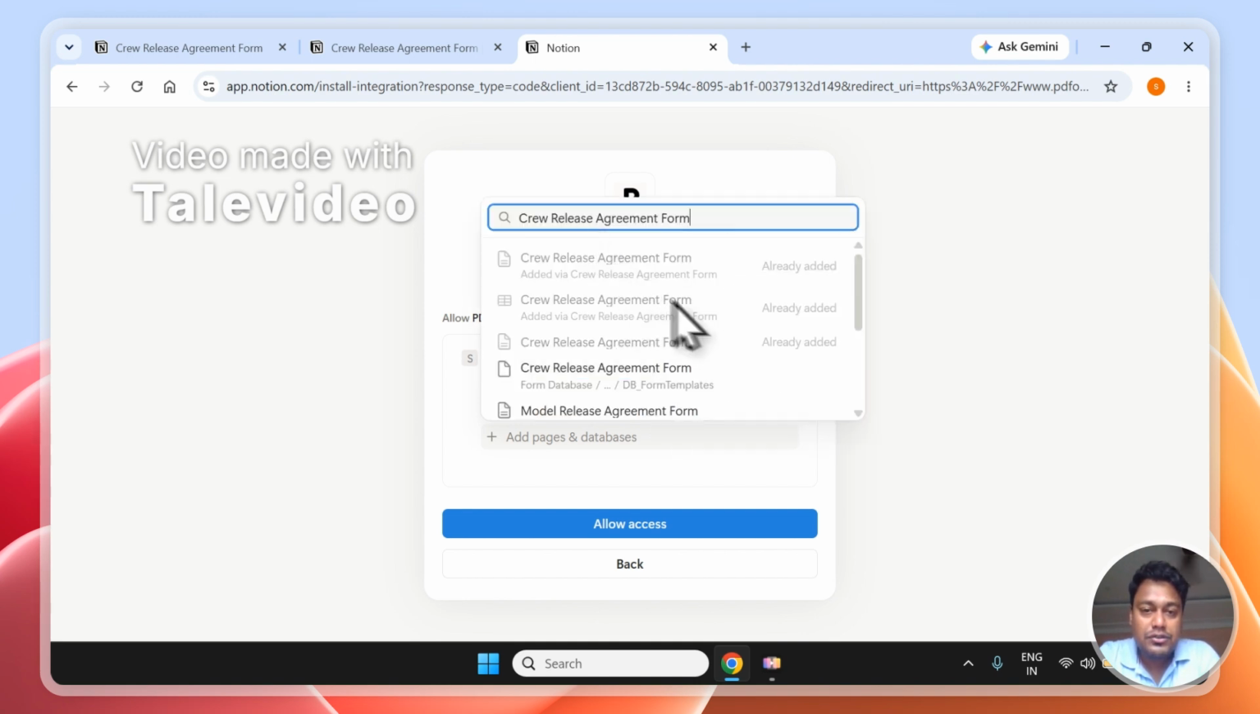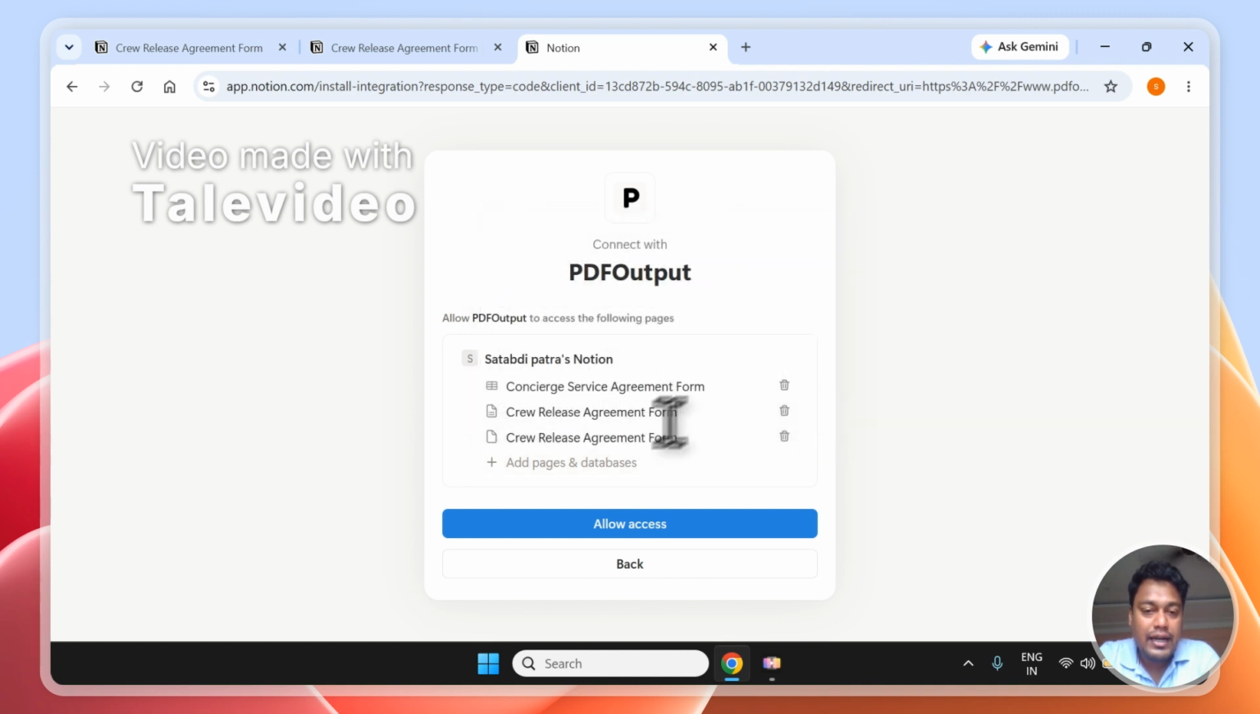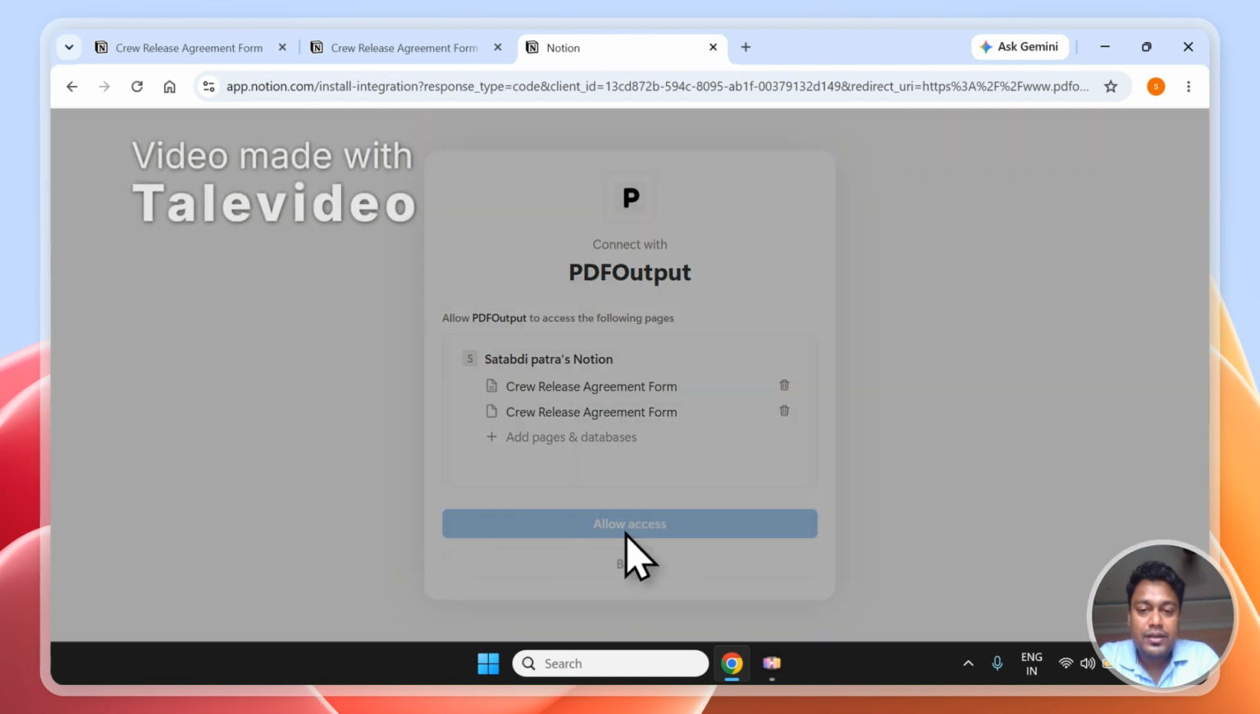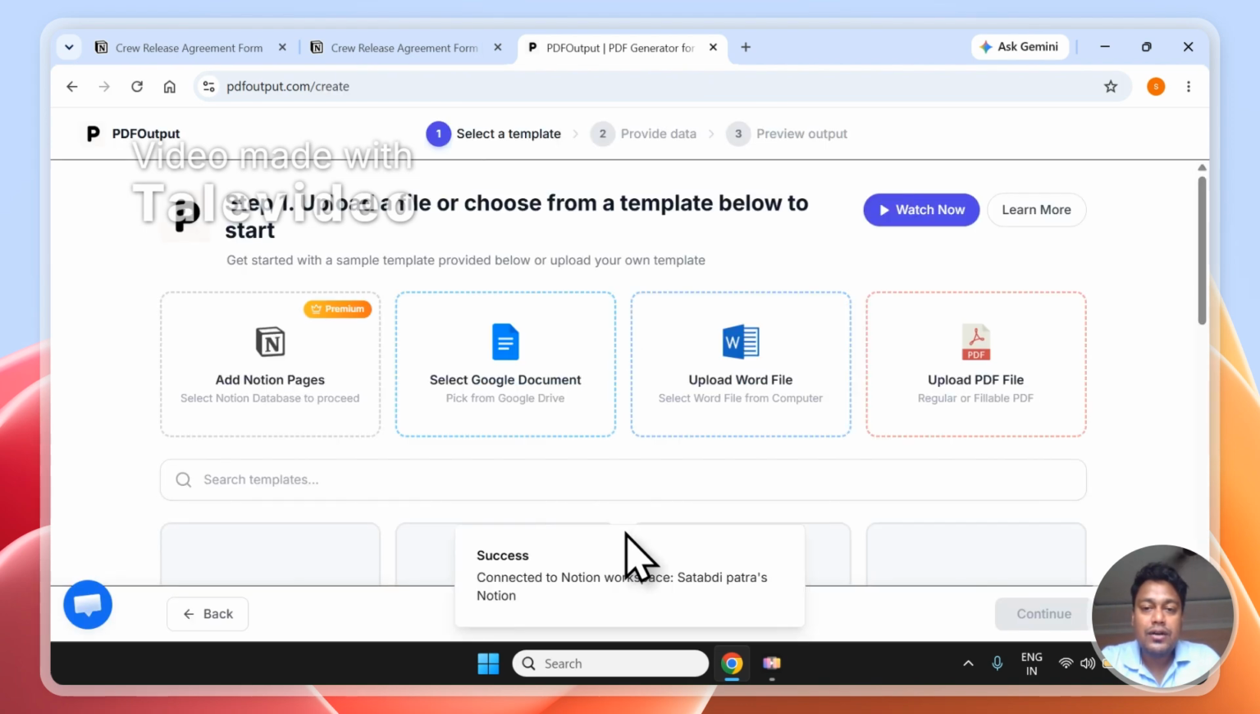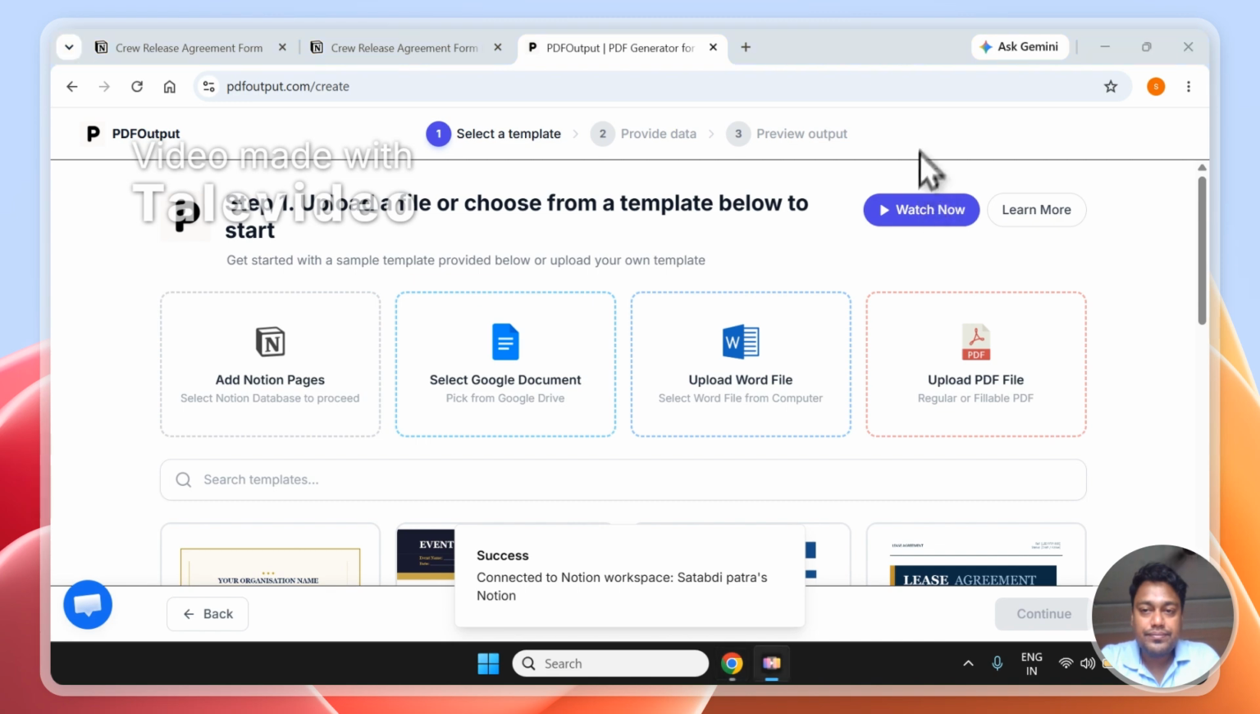As I paste it, you should be able to see the crew release agreement form showing up. Now it has already been added. In your case, if it is not added, simply click on the same and it will automatically get added onto the selection screen. I don't need this concierge service agreement, so let me remove this. And the crew release has been added over here. This is both the things: the page is added, the database is also added. So I've added 2 things which we require. Now click on allow access. Now we will get access to the database which we can now use to generate a PDF file.